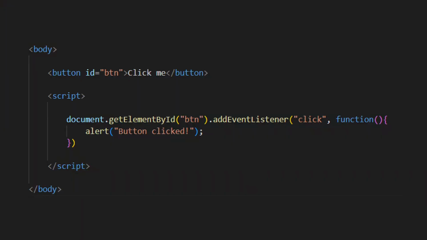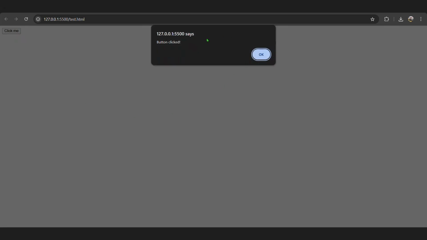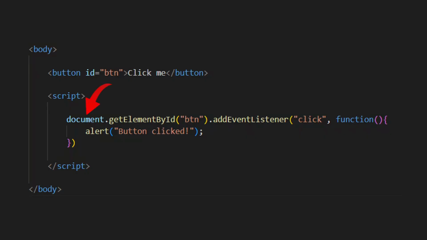Event listeners let your elements listen for something to happen, then run a function when it does. This is an example for event listener. I want the button to produce an alert to say button clicked when clicked. So I will let the document get the button element by ID of button, then add an event listener to listen for when the button is clicked, which then will run a function that will produce the alert.